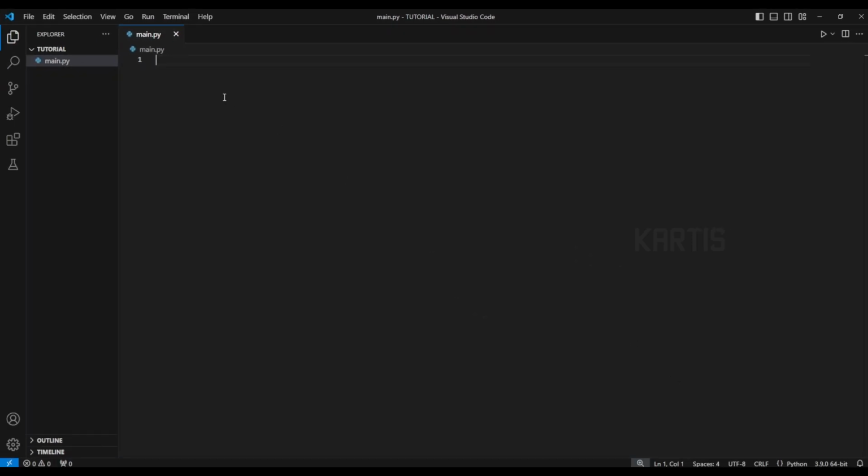It's a 64-bit operating system. Okay guys, initially we need to design our Qt first in order to work with the backend program.